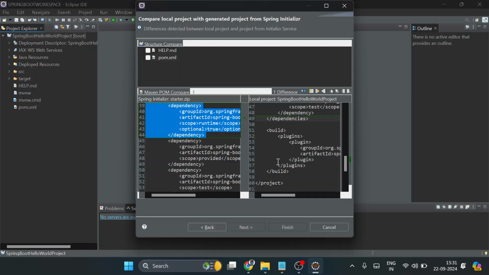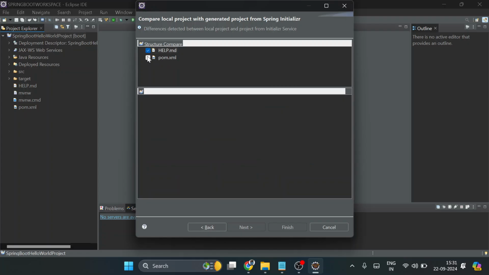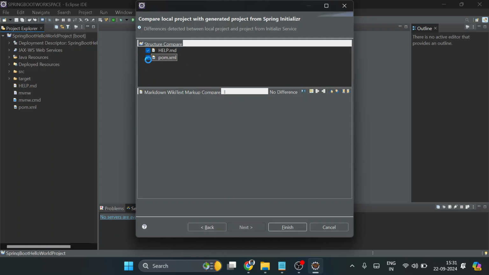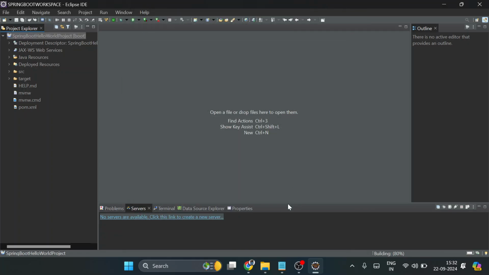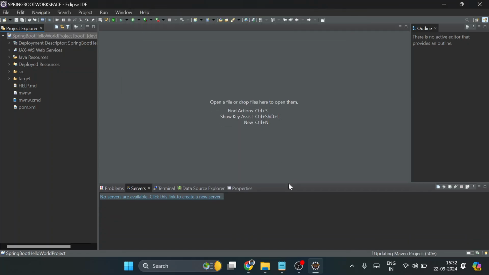If you add the dependency like this after the project creation, it will show you the left-hand side is before adding, the right-hand side is after adding. So select all the files and then click on finish.